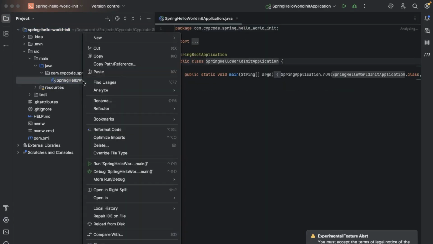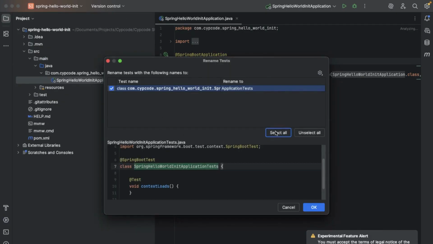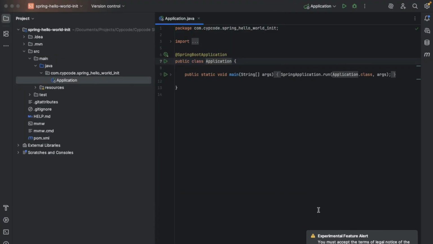And as I mentioned previously, rename the main Java file to be Application.java, just like so. That's how I prefer it. Select all, okay. And that will be our main class.